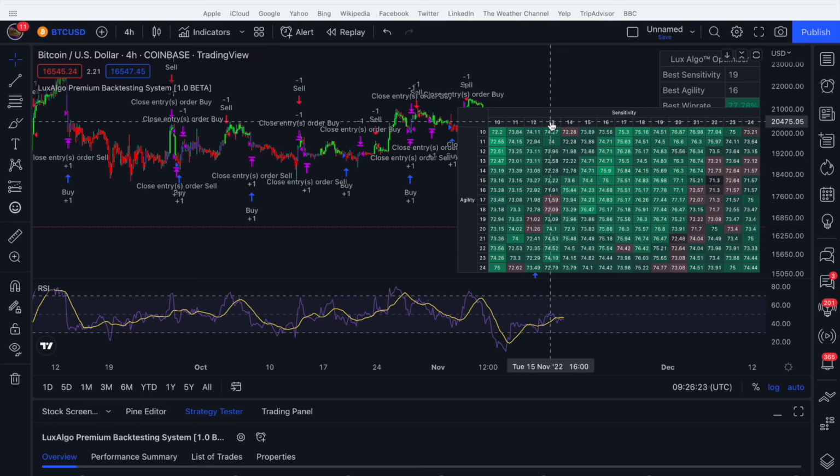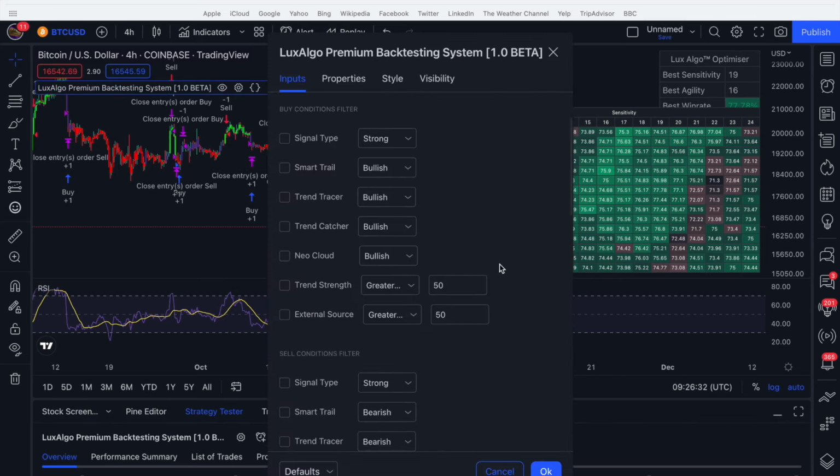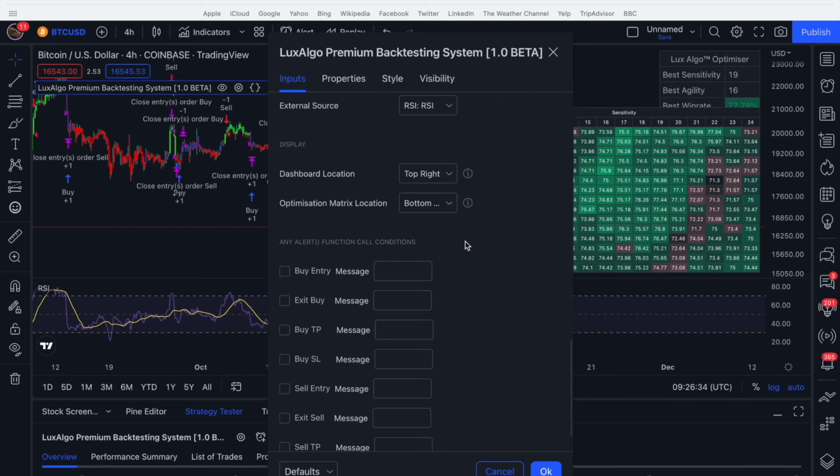So you can see if I use 13 sensitivity with 14 agility, I'm going to get this win rate. And it's basically showing you all the permutations, all the combinations of the settings. That's not necessarily something you need to use in your everyday analysis or everyday strategy creator, but it's a nice extra bit of analysis that you can do. So we can turn that off now.